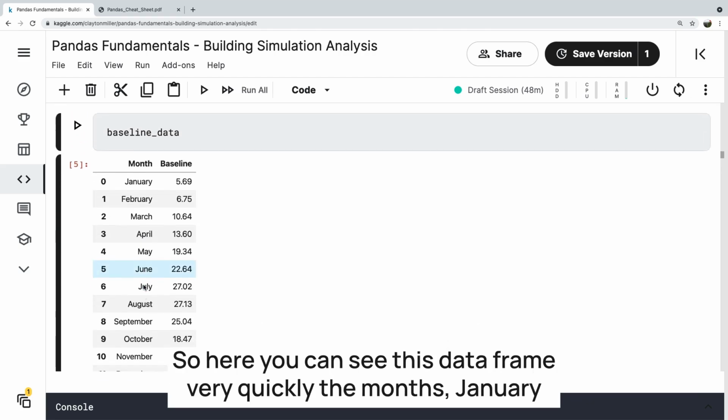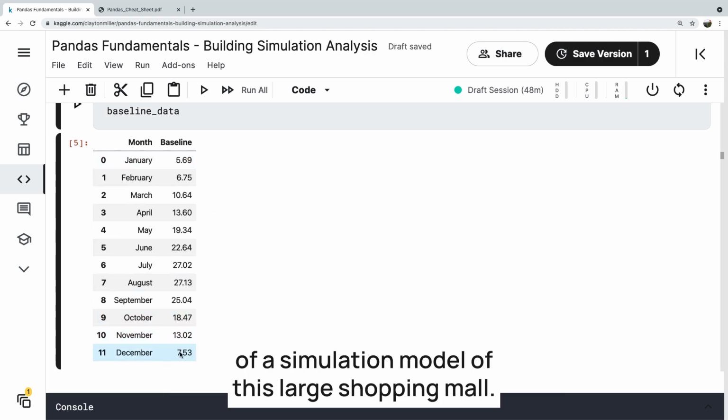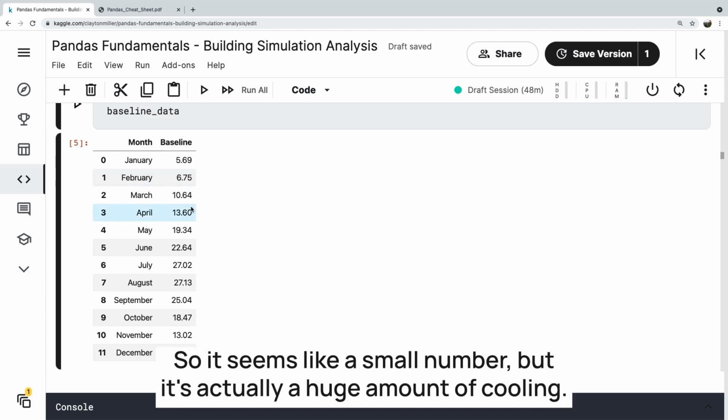So here you can see this data frame very quickly, the months January through December, and the baseline cooling energy consumption of a simulation model of this large shopping mall. And this is in gigawatt hours of cooling energy per month. So it seems like a small number, but it's actually a huge amount of cooling.